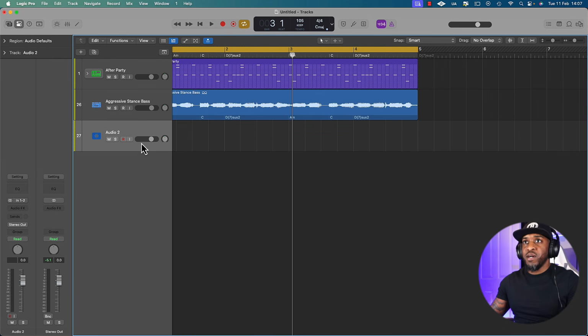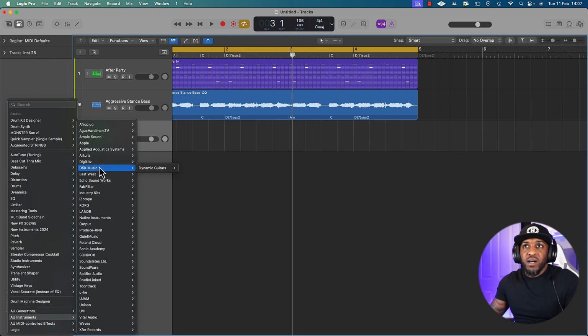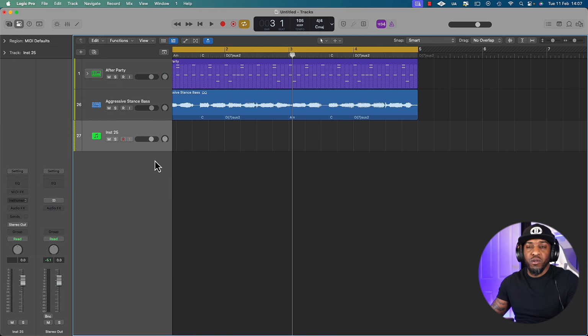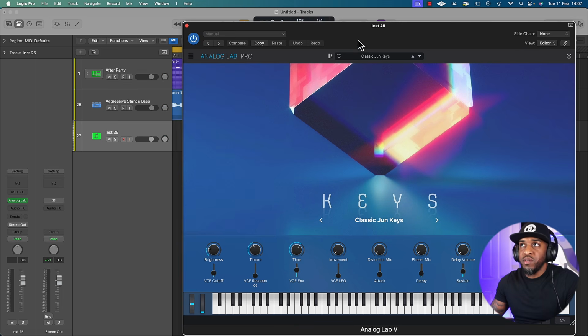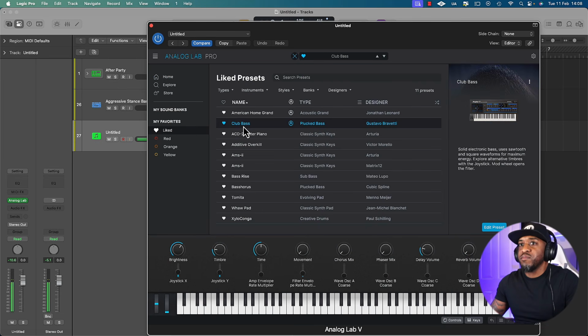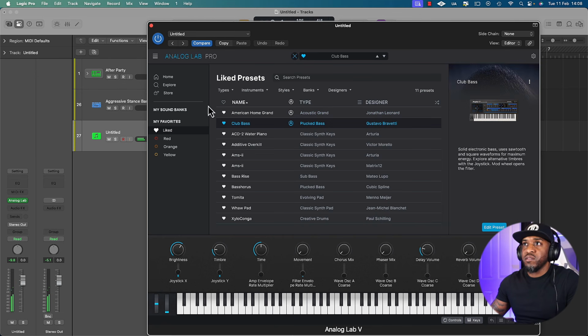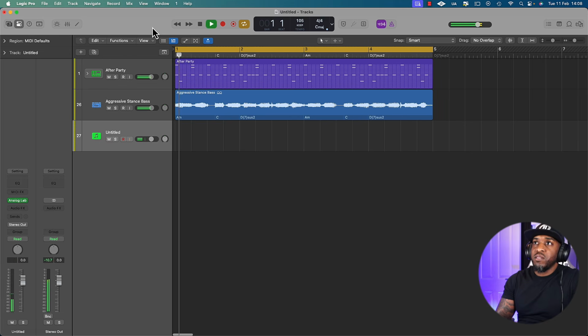And say, for example, you have some MIDI instruments. You've got a nice bass synth that you want to use in there. We just go to our instruments. So you want to add your own little bass in there. Open your instrument, choose your sound. Let's go for this club bass. And we're just going to play in our sound.